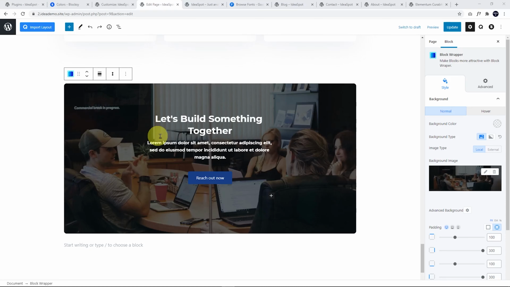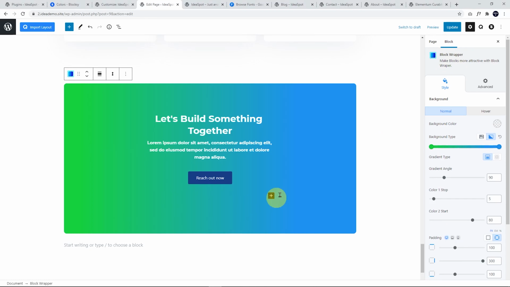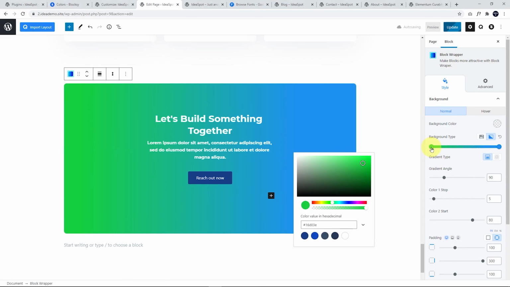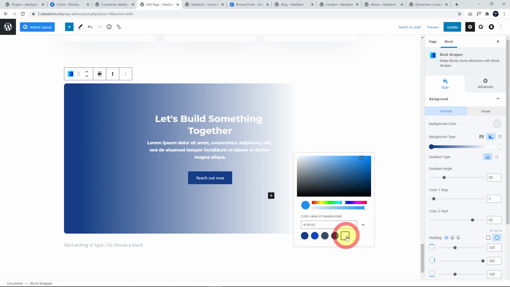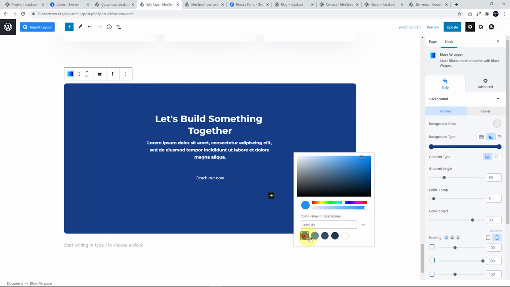Let's work on this block here. Clicking on it, we can see it's a block wrapper. We can have a background image, or we can have a gradient background. We've done a background image, so let's use a gradient this time. Let's go with our theme colors. Let's go with a dark blue into a light blue in our theme. Maybe even a gray. Let's just play around with that and see how we can get it. I think this is okay.